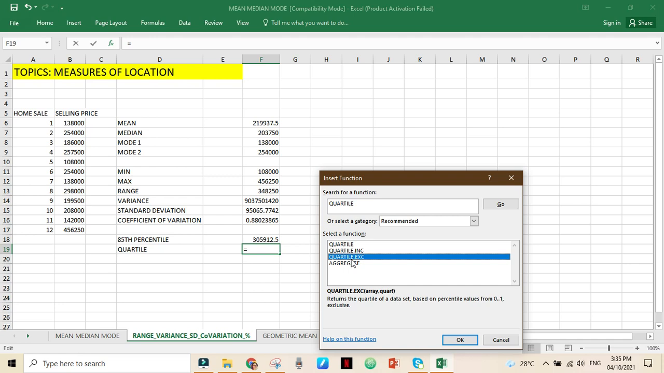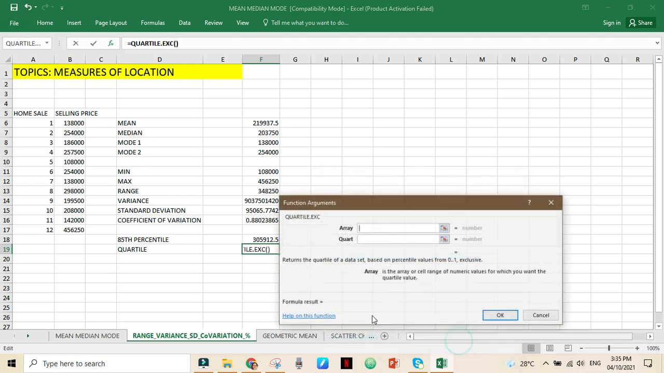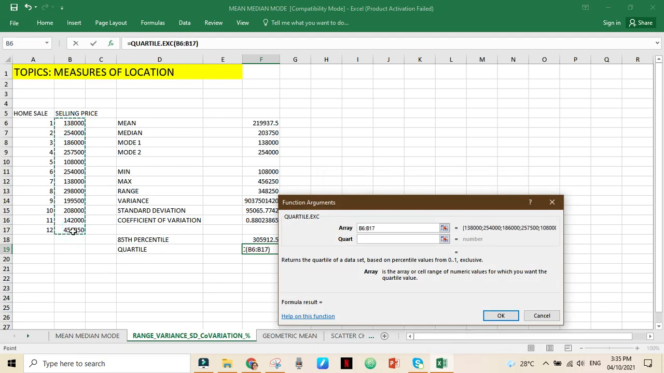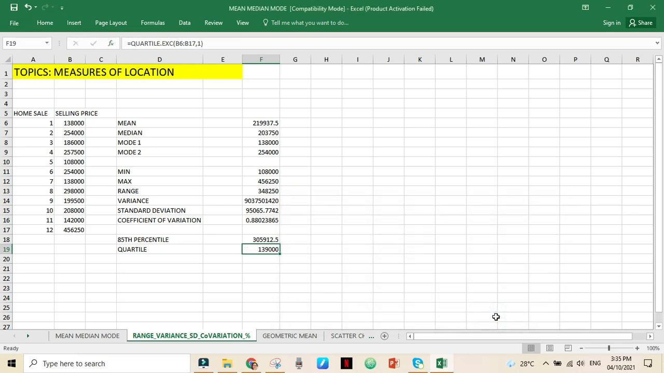So let's say we wanted to know the first quartile. Okay, so we'll be using quartile.x, and then you press OK, and then, just like in the percentile, you select the entire data for the array, and we'll be using 1 for the first quartile, and then press OK. So this is the first quartile.